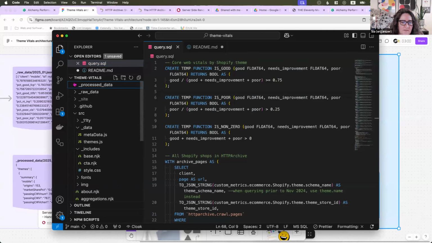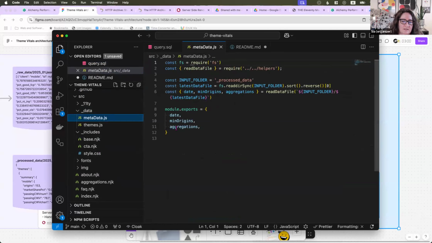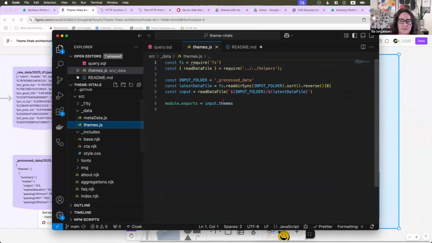So here's my raw data and my process data. So those are outside my SRC. SRC is like my Eleventy, like rendering the site stuff. But we can see I have two global data, metadata. Both of them, all they do is they read that process data file. And then metadata exports these specific things from there, and then themes exports the themes data from that same file, actually.